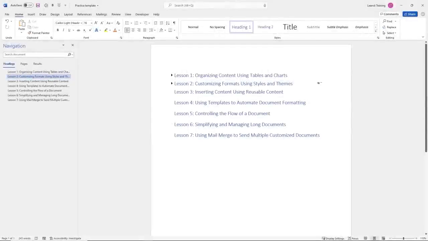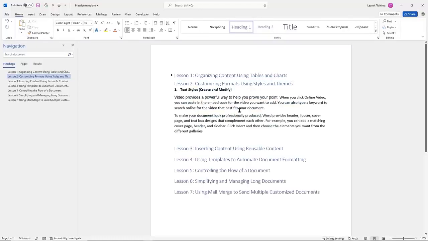Welcome back. Well, hopefully you had some fun inserting some tables and some charts and customizing them as well. Let's move on to lesson number 2. I have condensed lesson 1 by collapsing my lesson 1 header here. And while you were gone, I did randomly just generate 2 paragraphs here, 3 sentences each.